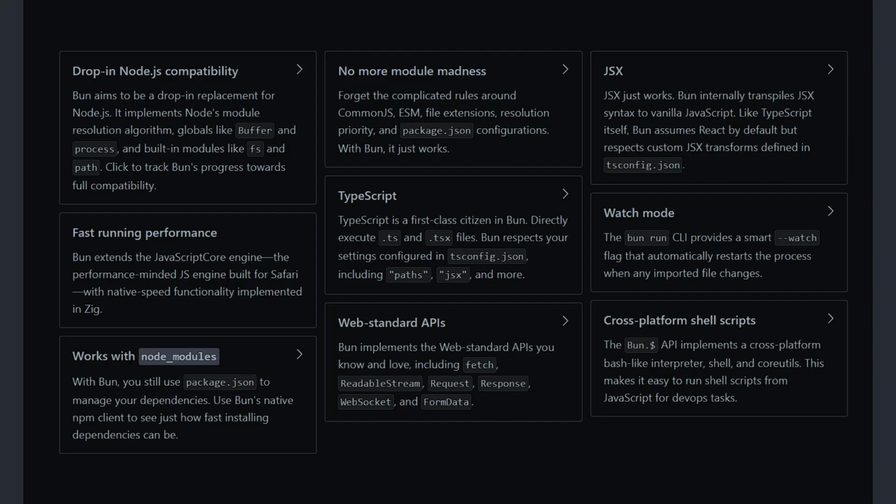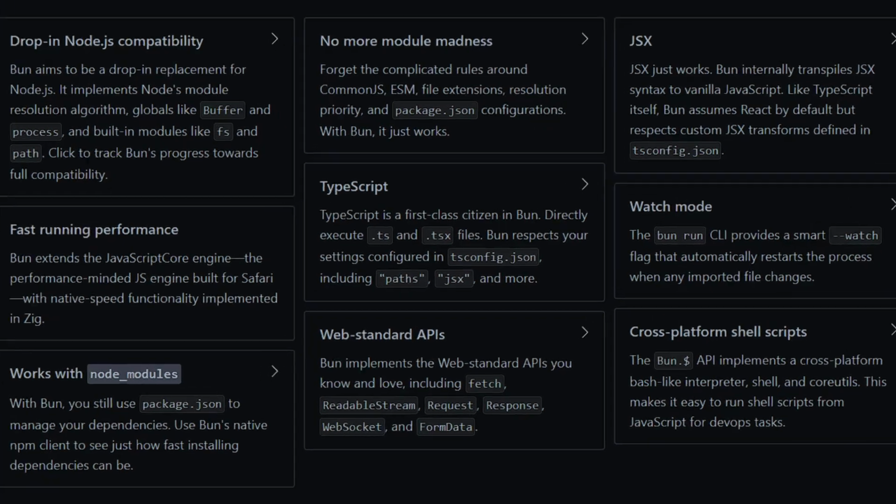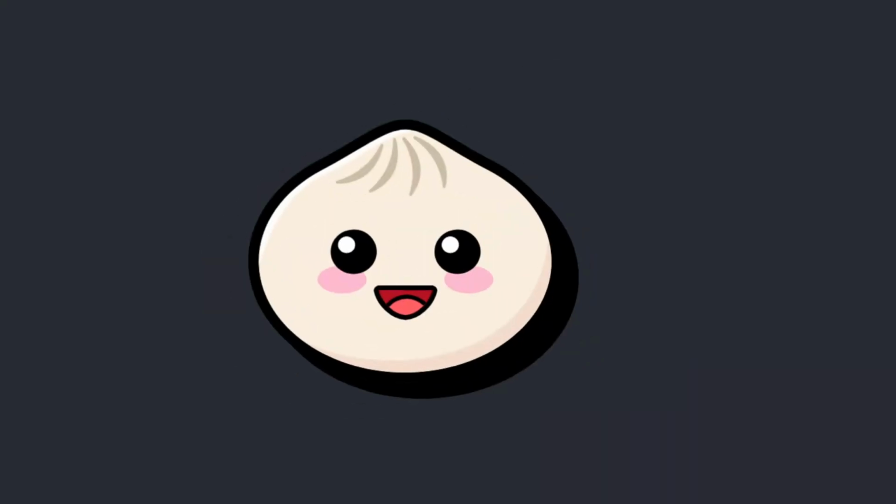So what's the verdict? Bun is a promising new JavaScript runtime that offers better performance and a more enjoyable developer experience than Node.js. With its fast startup times, native support for TypeScript and JSX, and comprehensive set of built-in tools, Bun has the potential to become a popular choice for JavaScript developers.